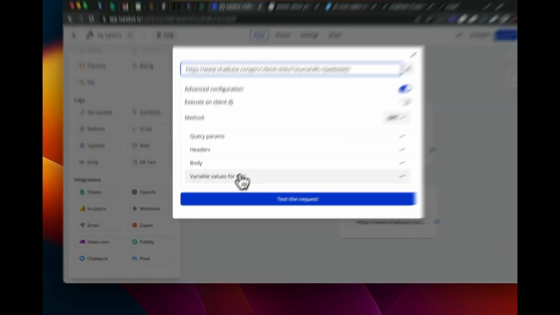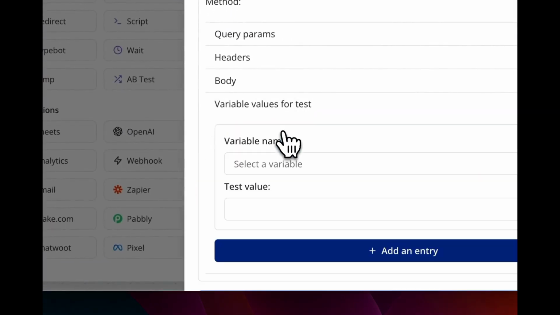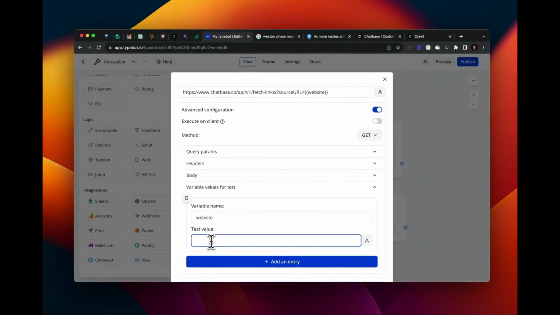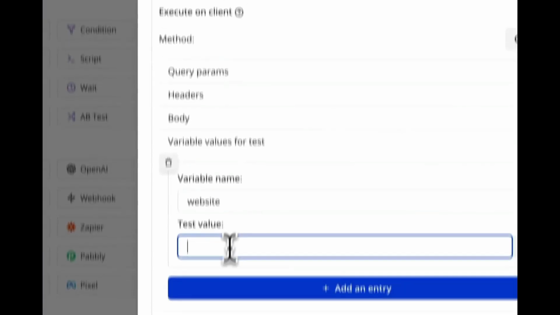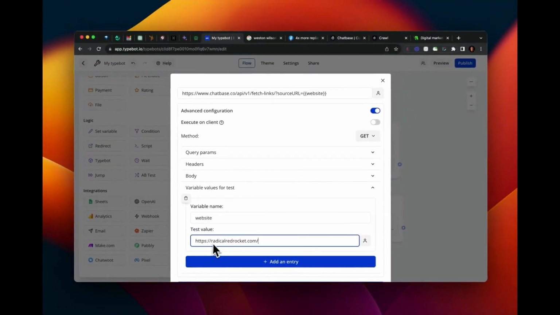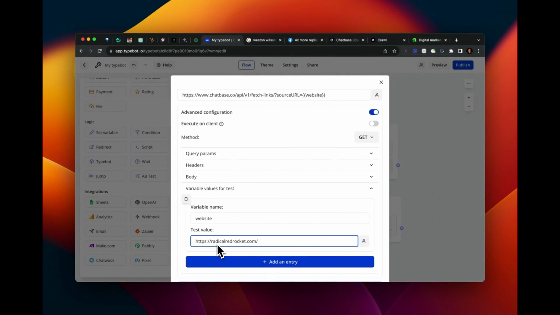So for testing purposes, what I'll do is select the website variable. And what was the name of that interesting website? Ah, yes, it was called Radical Red Rocket. So I'll go ahead and add that there. Okay, so that looks good.